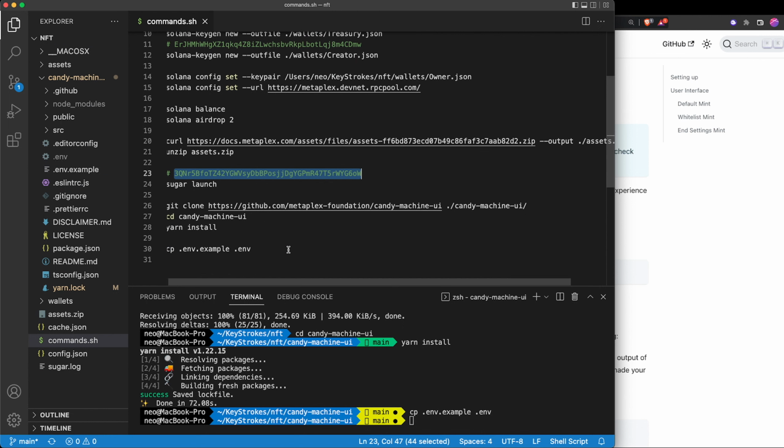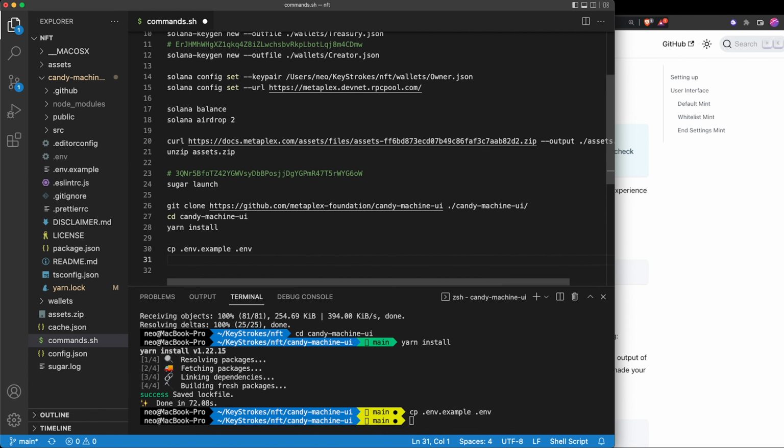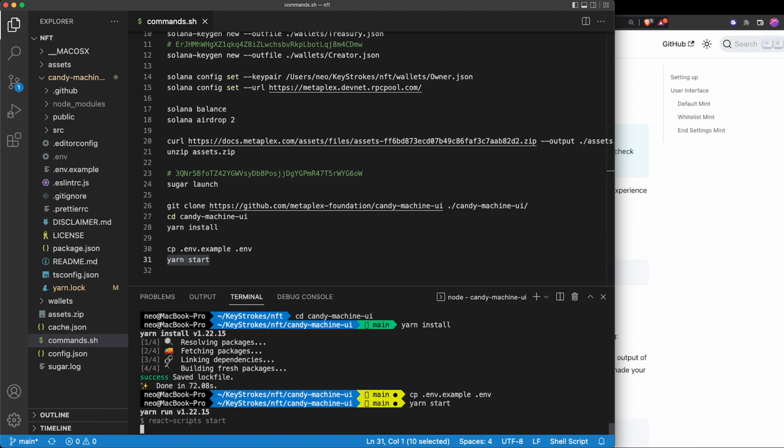Now the final command to launch the Candy Machine UI is to run yarn start. Let's copy this and paste in our terminal, and this might take some time again.